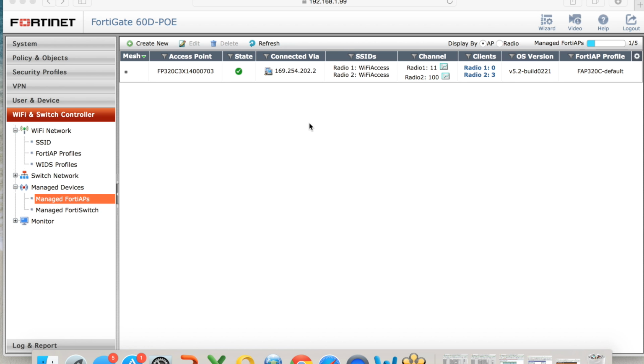Once the FortiAP has been authorized and downloaded its configuration from the FortiGate, it'll start operating and it'll show up in the green online state here under Managed FortiAPs. In addition, it'll show you the SSIDs that it's broadcasting on each radio, the channels that were automatically selected, the number of clients associated to each radio, the firmware version currently running on the AP, and more.